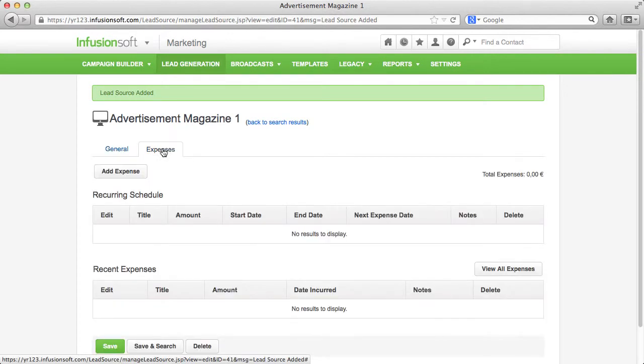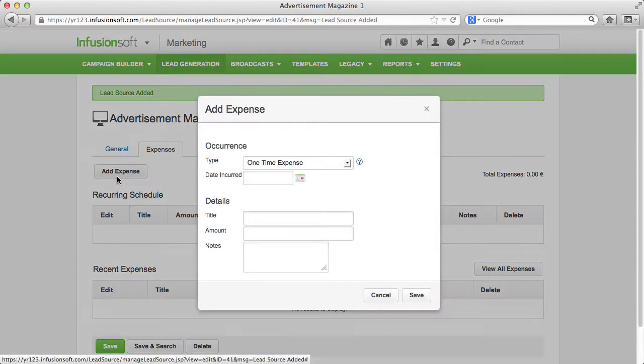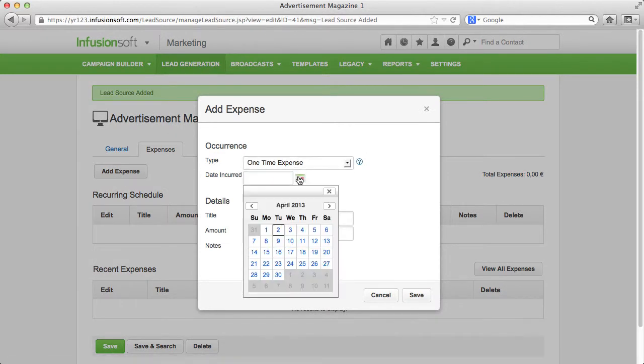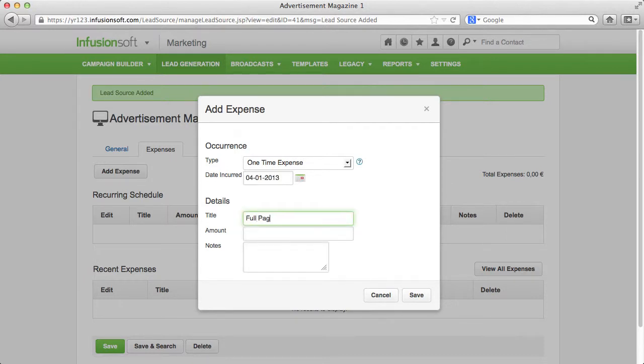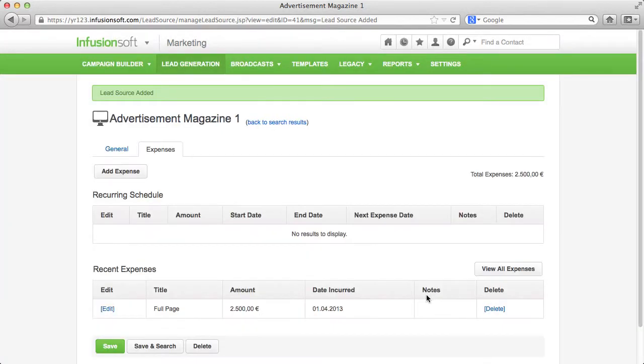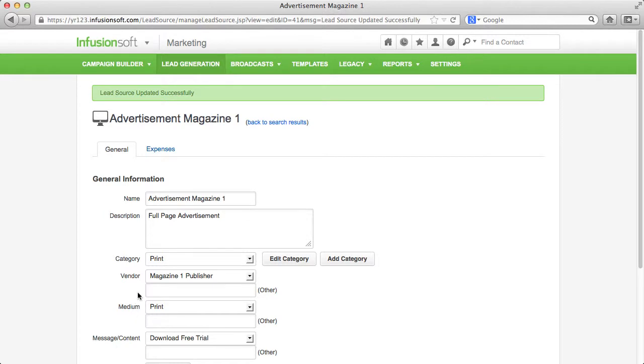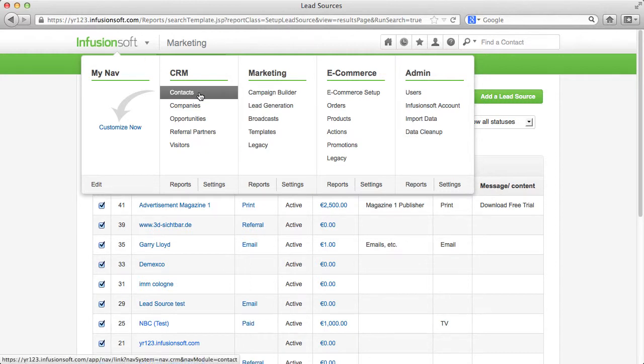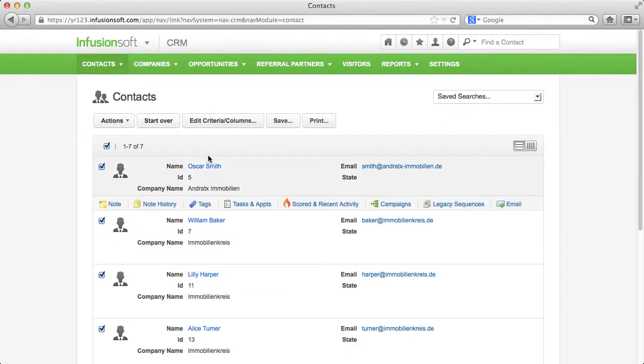Expenses and running costs may be added to Expenses. They will be deducted from your income, so you have an overview of your ROI. Once you defined all of your lead sources, I will show you where you have the opportunity to assign these sources to your contacts. Once a lead source is assigned correctly, it should not be changed since the source of your contact stays the same.